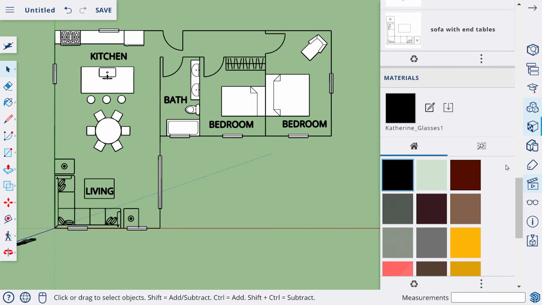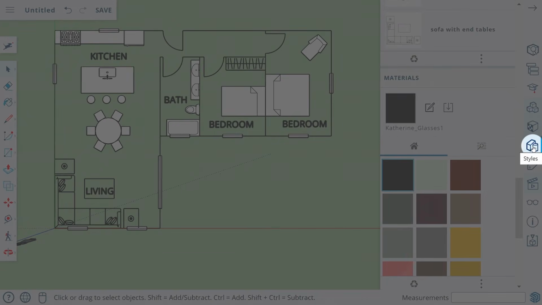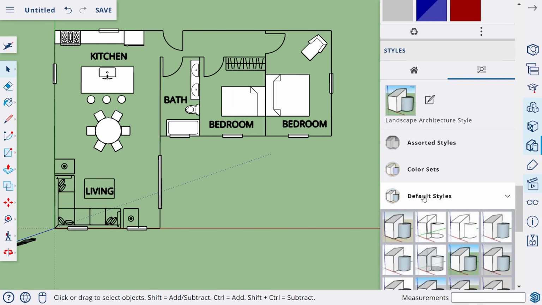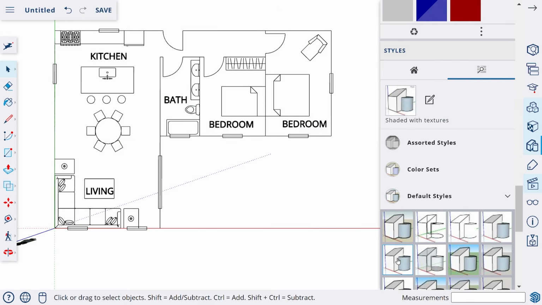So over on the right, click on the Styles panel, and you'll notice we're in what's referred to as the landscape architecture style. I'm going to click on Default Styles and then select the Shaded with Texture style. Shaded with Texture is a nice style that shows the background white, and it creates a nice, clean, crisp line work. We don't have those really heavy profile edges. And you can see now it looks more like a true 2D drawing.